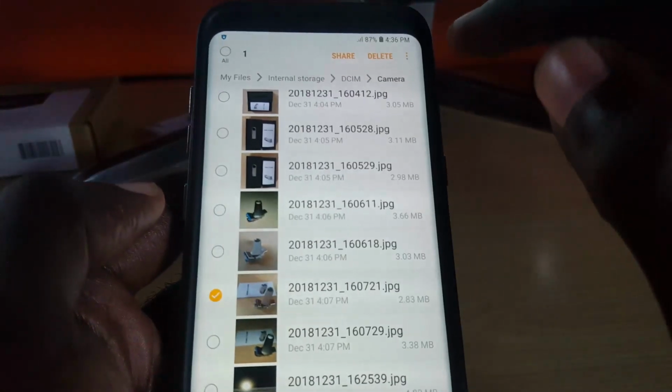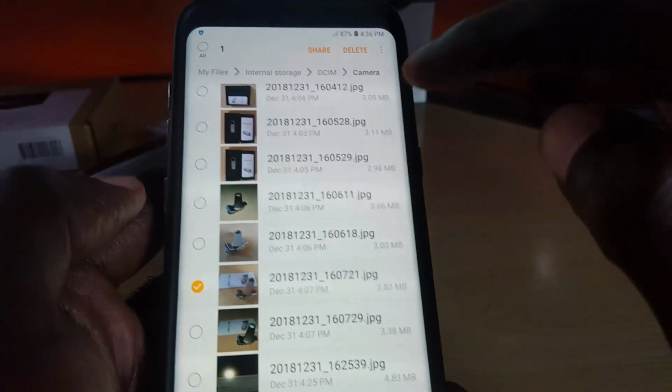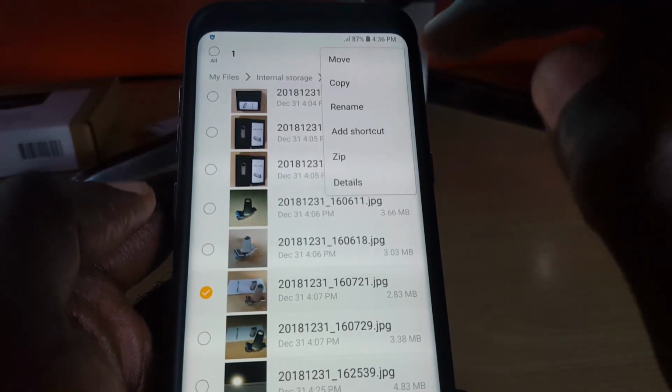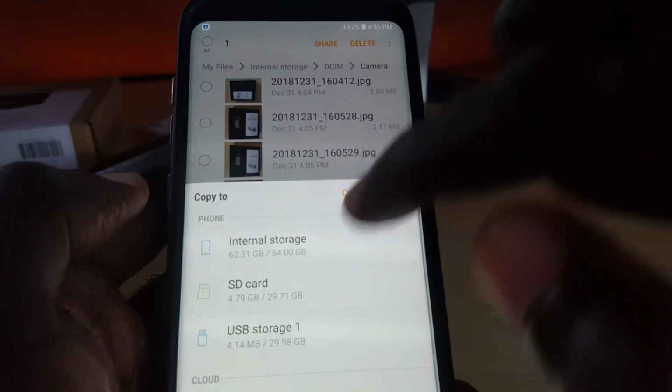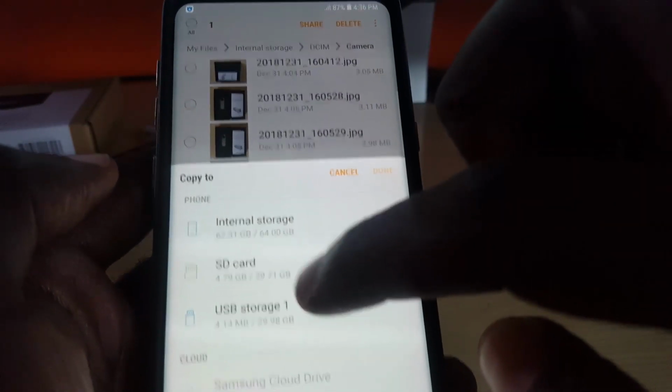And the reason for clicking on the image before was to make sure it was the right image. So now that I know that is the image, I'm going to long press. Once I long press, from outside of the picture this time, I'm just going to click on the dot, and then I'm going to do copy.